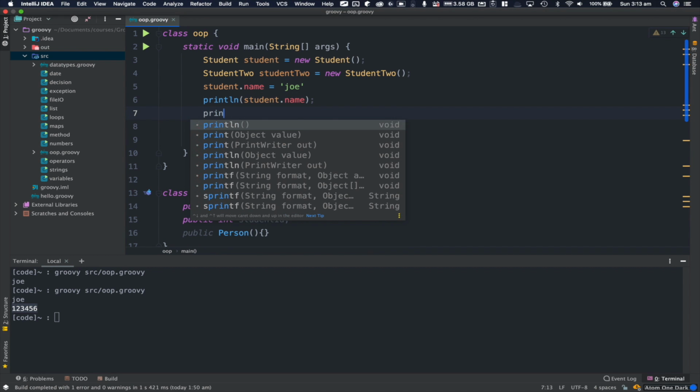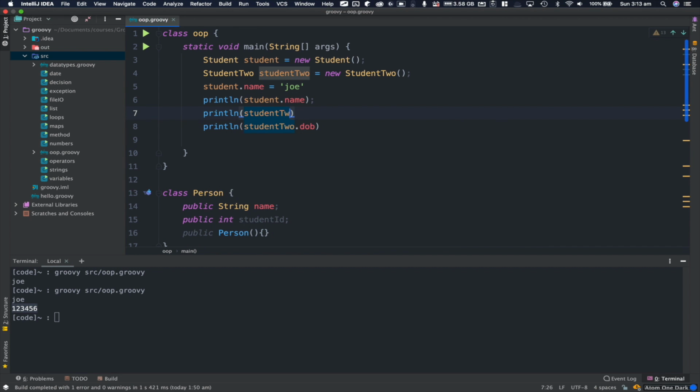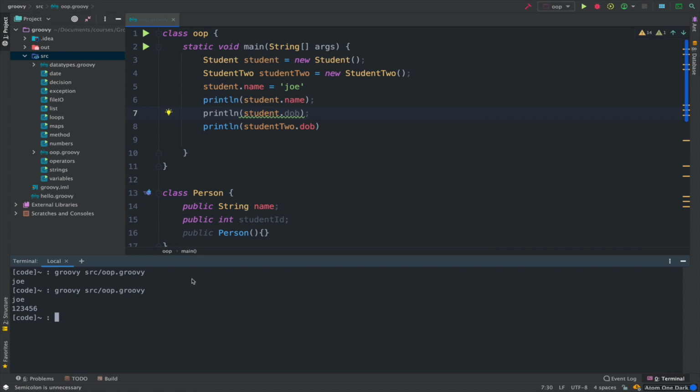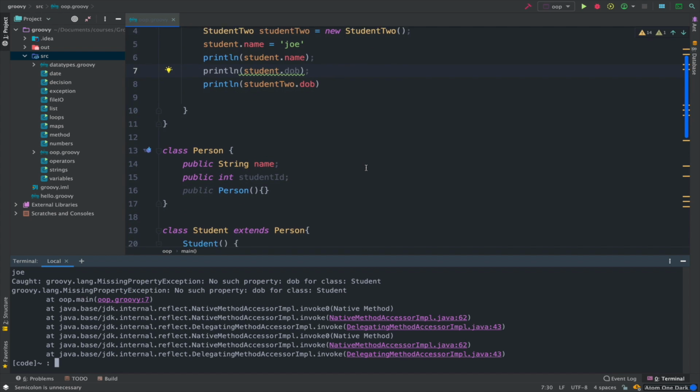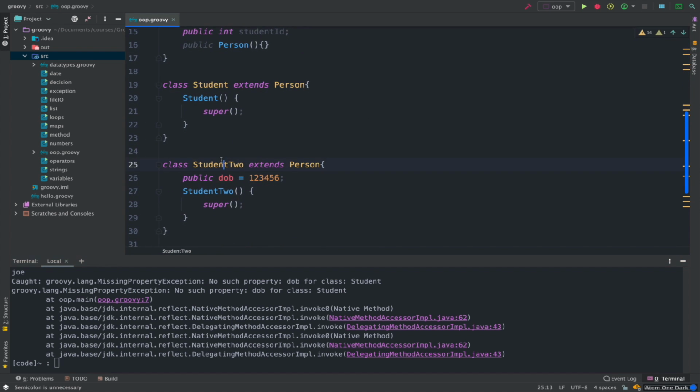So if I try to println student dot dob, let's run it, and there you go, you get an exception. It says missing property exception. No such property DOB for class student. Well, that's right, because this is only available to student2 because we're defining it here.